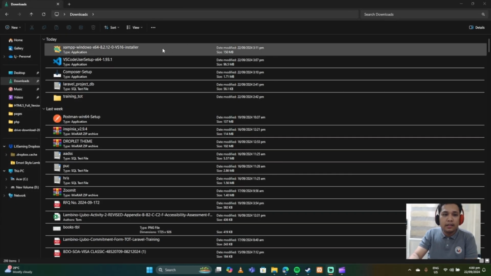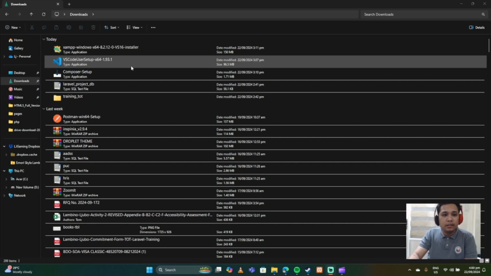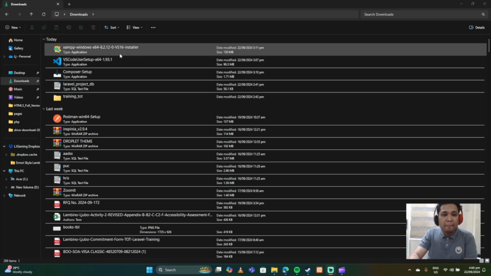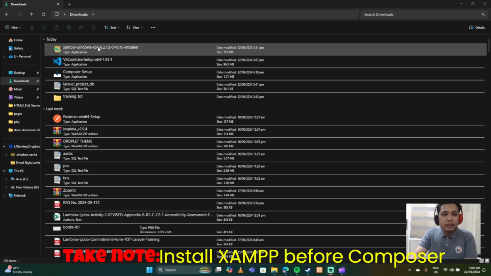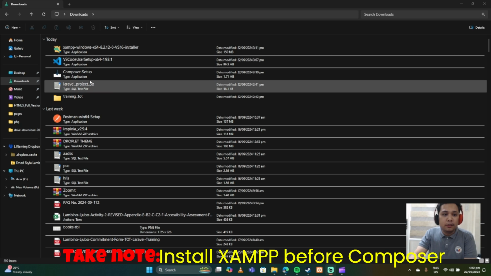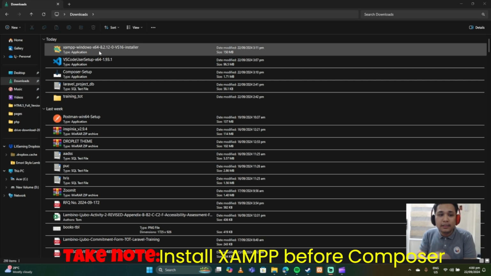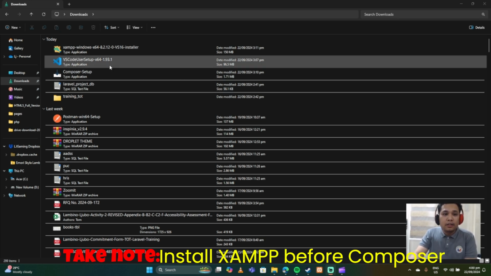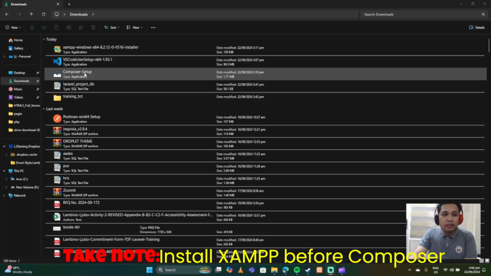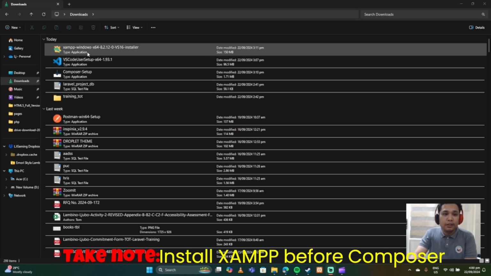Alright, so I finished downloading the three installers of the prerequisites of using Laravel, and the order of the installation is you need to install XAMPP first before you install the Composer setup. So for VS Code and XAMPP, it doesn't matter which goes first, as long as you install the Composer setup after you install XAMPP.